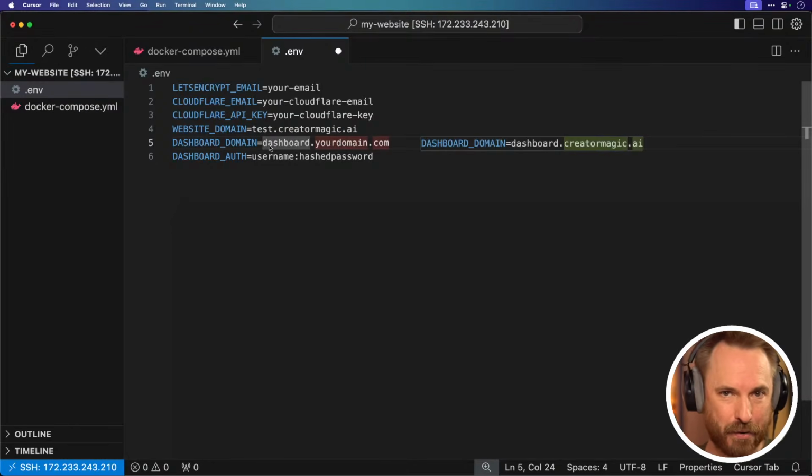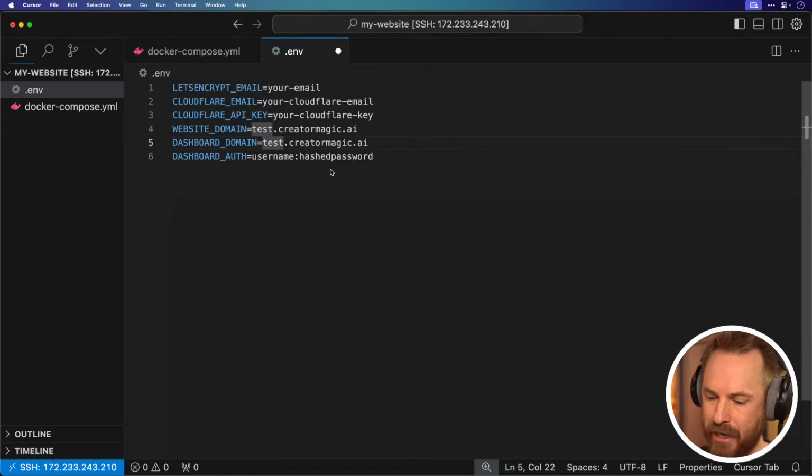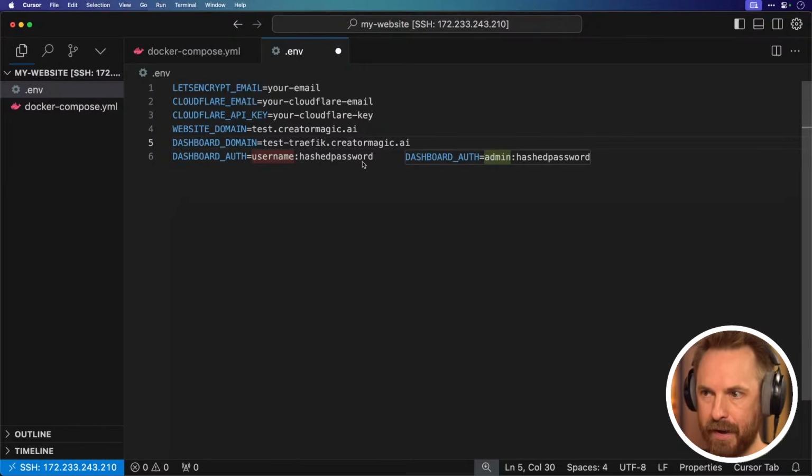It's not necessary, this part, but again, just to show you what's possible once we get this up and running, I'm going to put in test-traffic, as that's what I set up inside Cloudflare. And then we can also create a hashed password if we like to log in. And I'll show you how to do that.